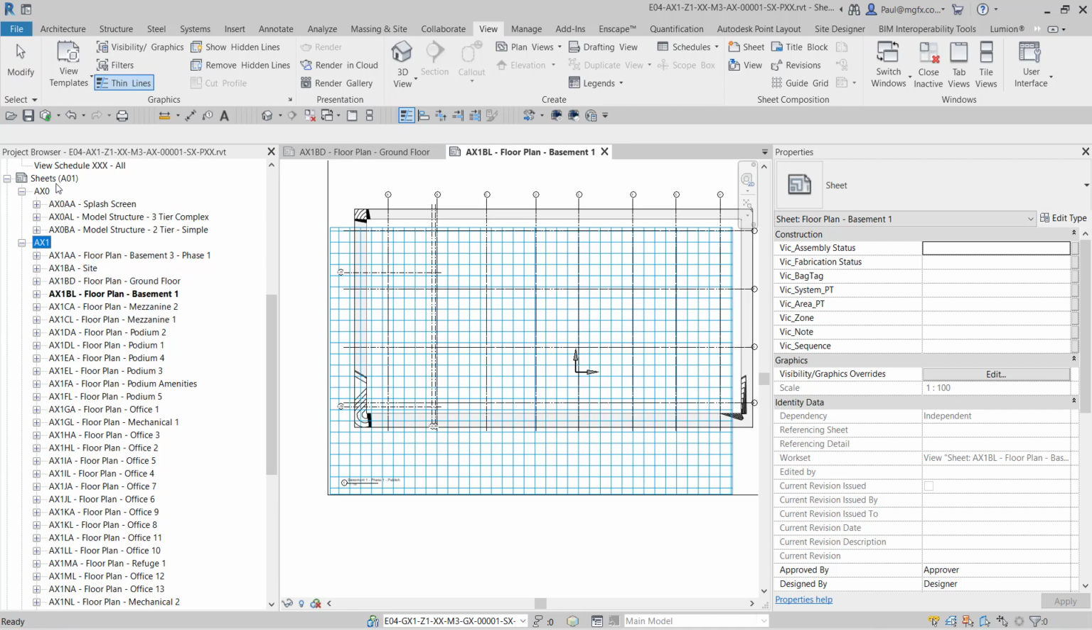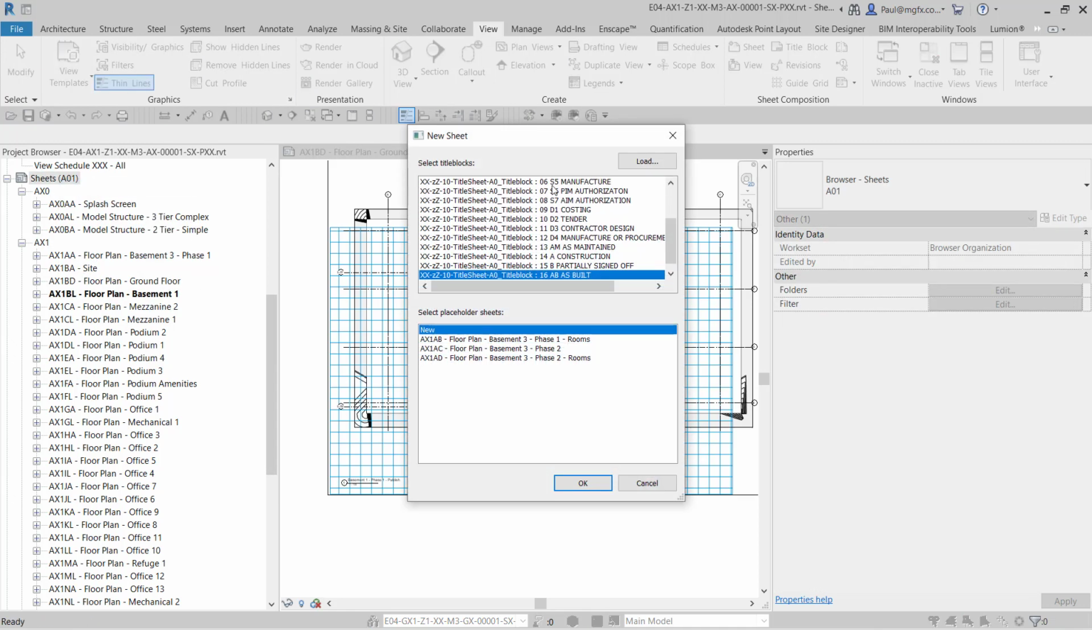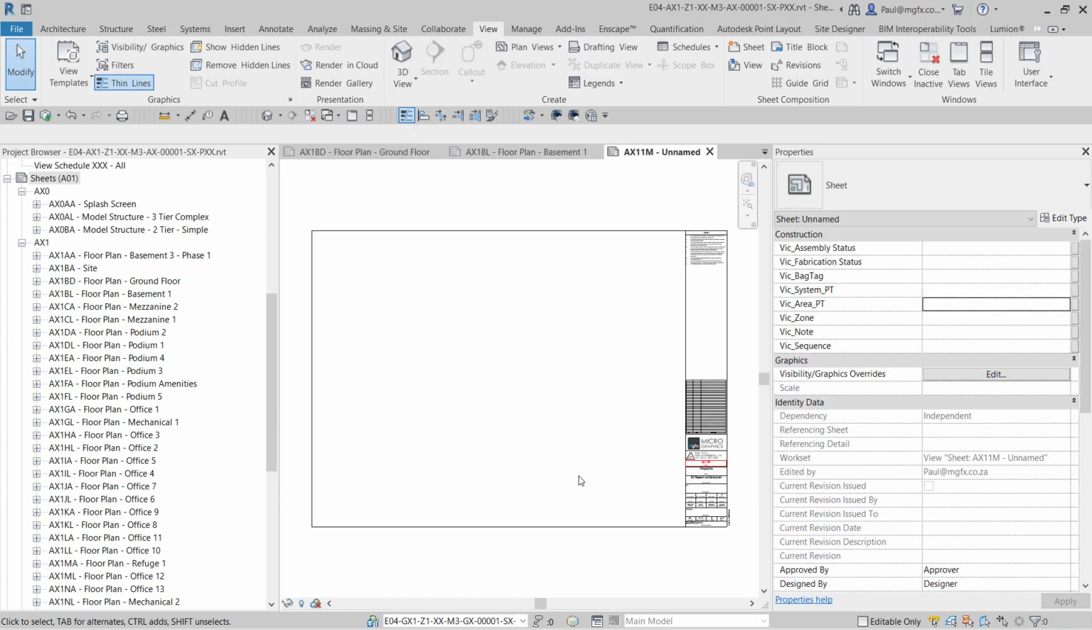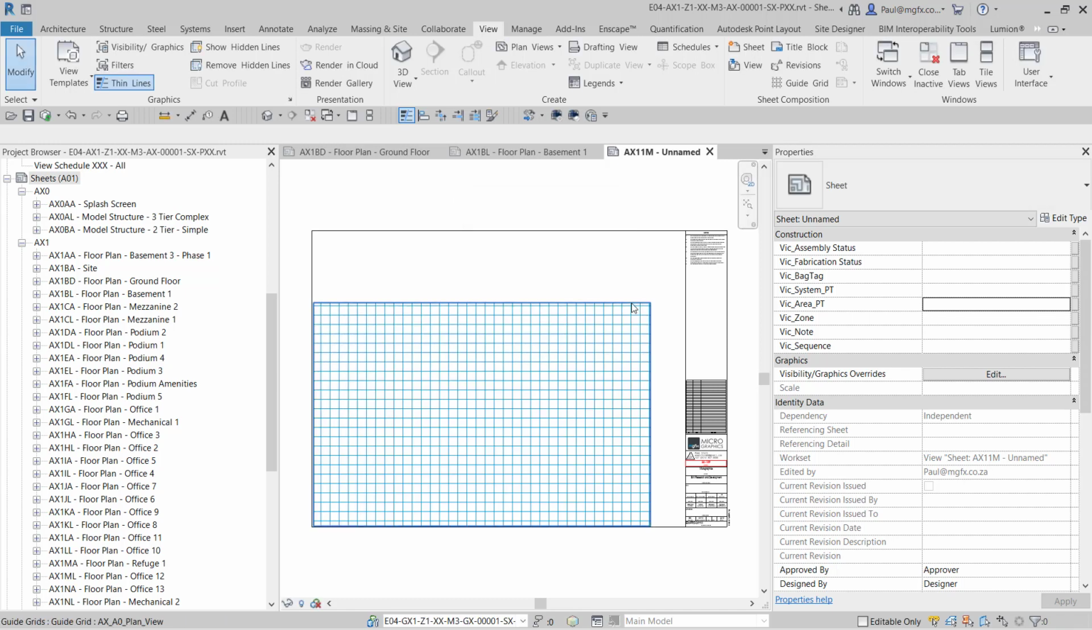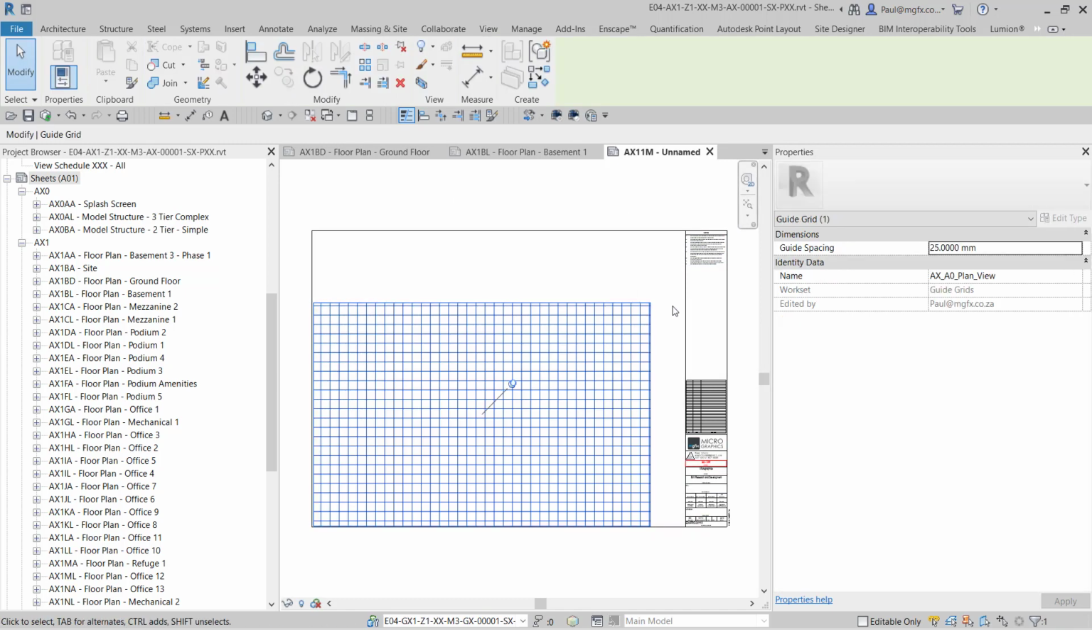If you have a new sheet and you want a guide grid on there, you could then select that plan view guide grid and it places it in exactly the same position and it is pinned just like all of the others. But like I said, don't expect to be able to filter it out and change the type property there. That will not happen for you.